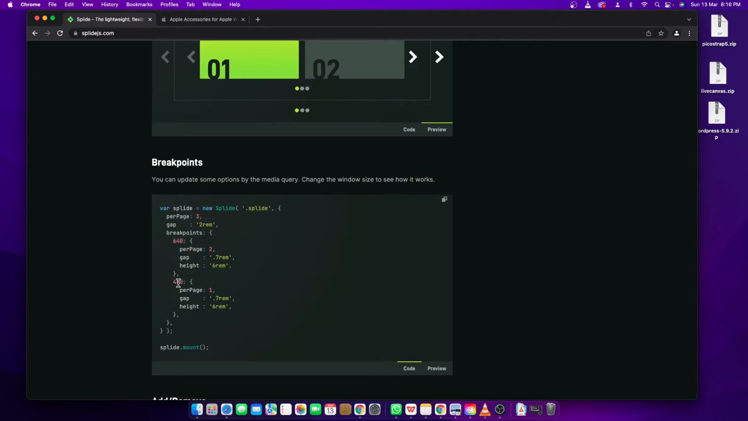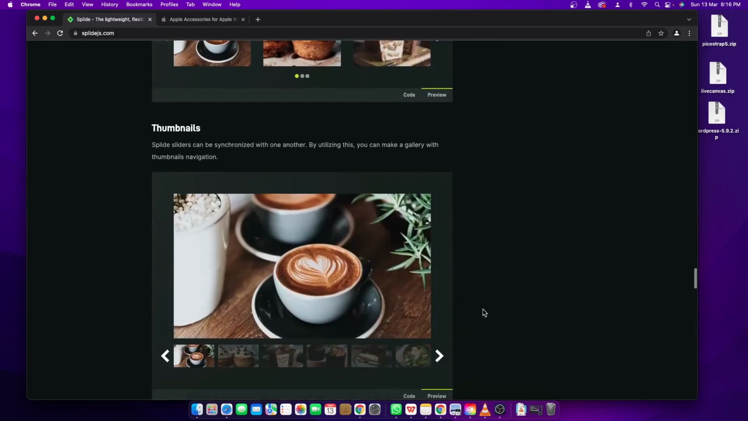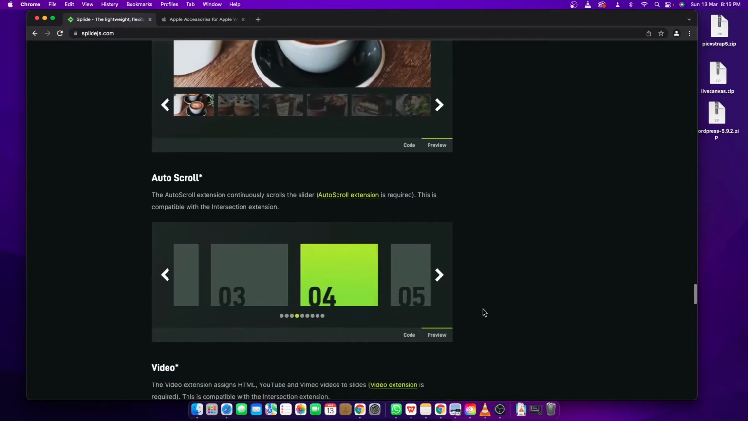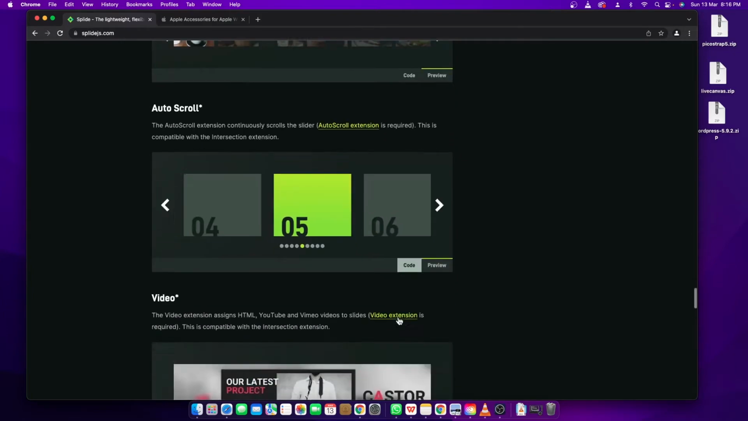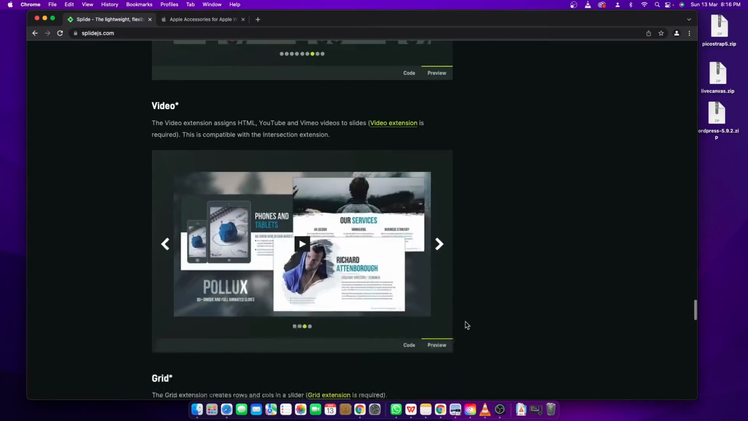What will happen if the size of the screen is like 480 and so on? And this can be customized by ourselves, right? And there are actually a lot more. So basically, having Splide.JS would actually open you up to a lot more cases of things that you can do for your website.